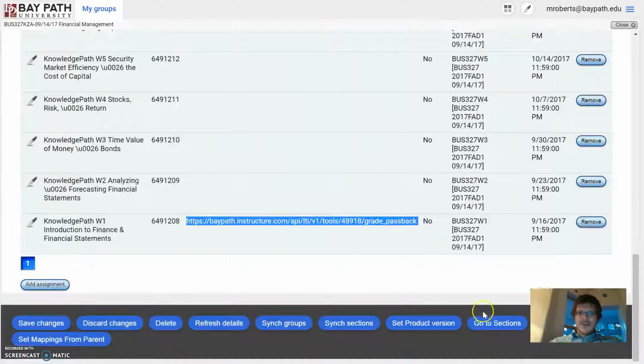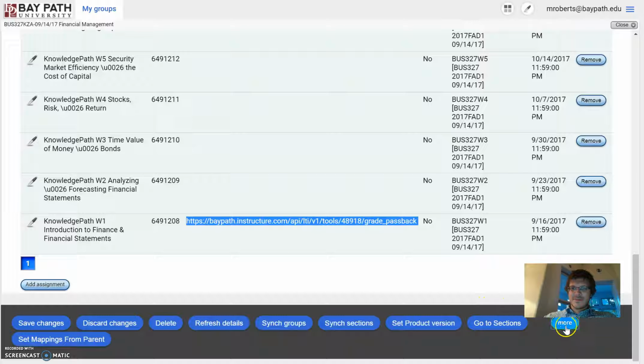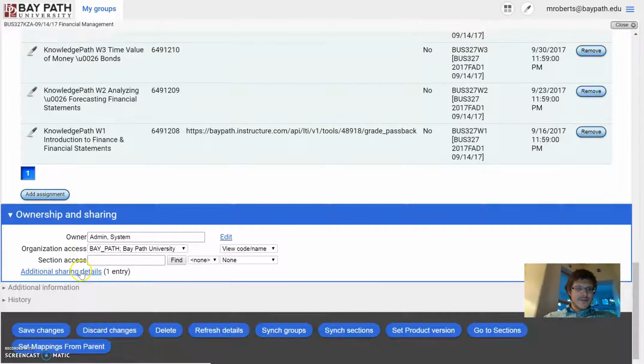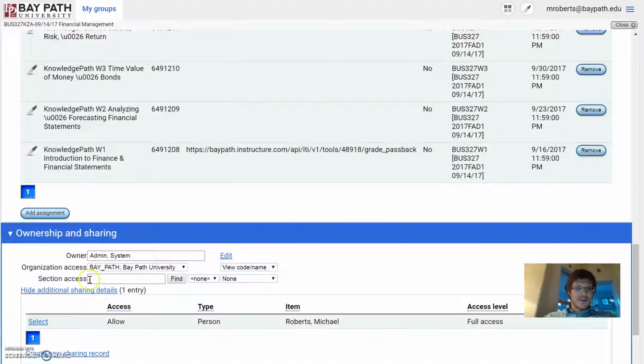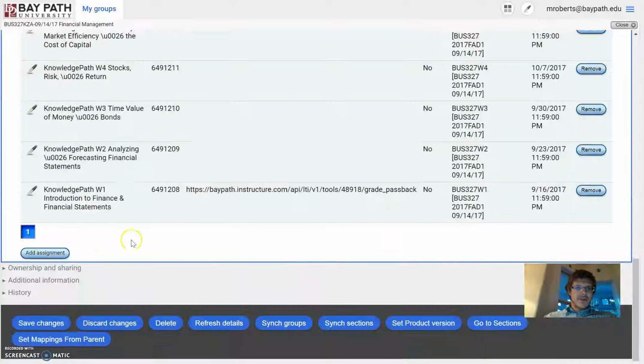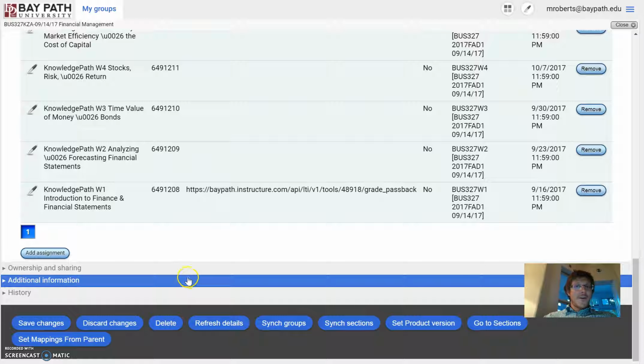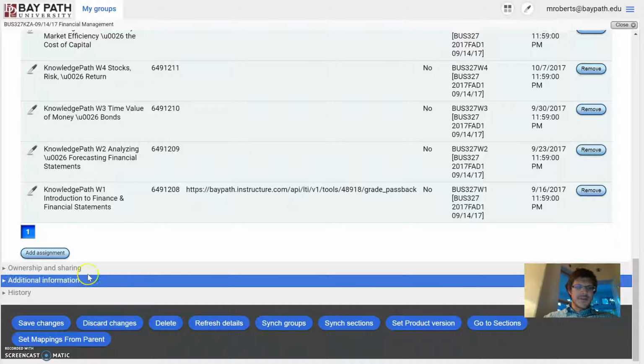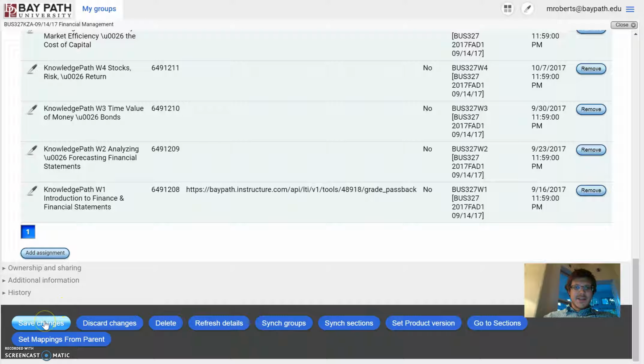The only other option that you may take a gander at is ownership and sharing, but this should be okay. Don't know why it says that. But we're not going to worry about ownership and sharing for now because it should have a good default setting. But that's really all you need to do as far as tying the assignments up. And you gotta hit save, so that's important.